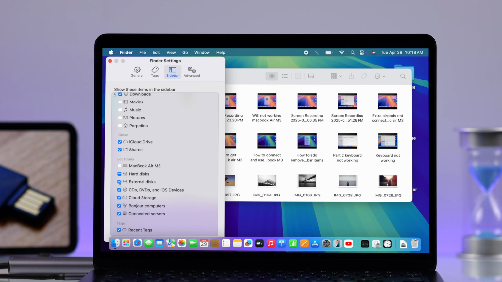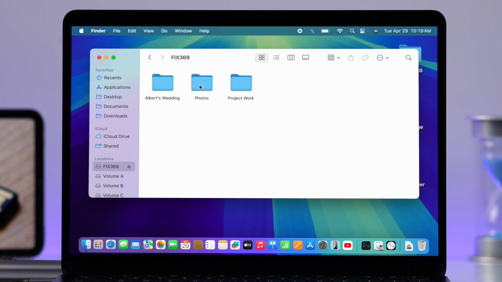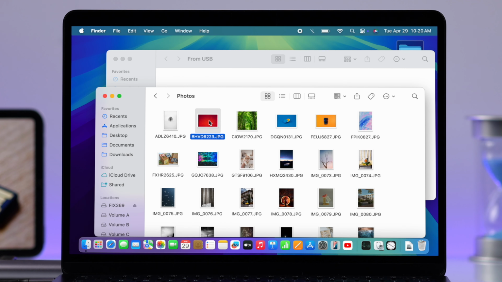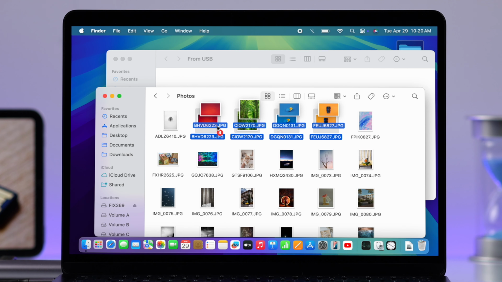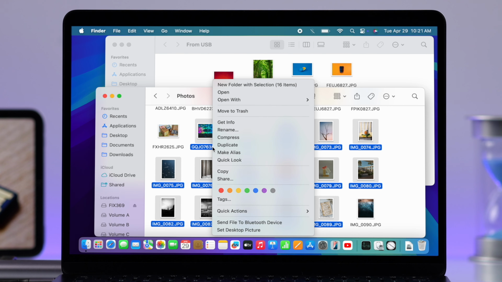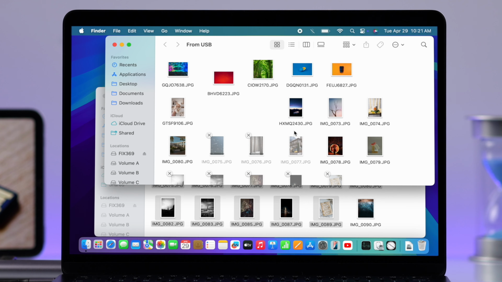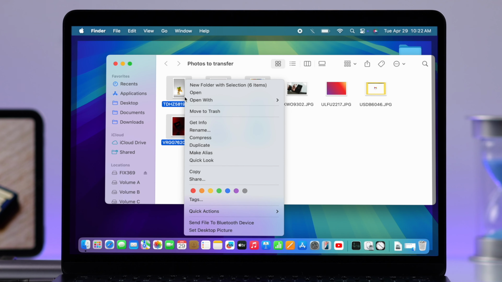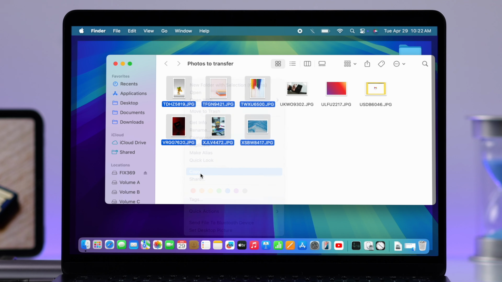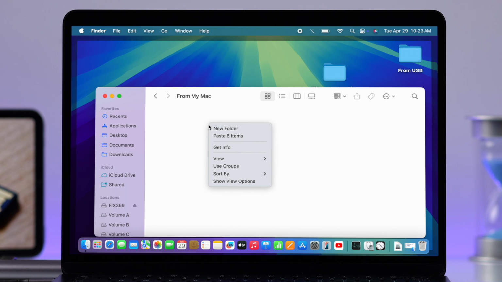That's all. So to transfer anything, just open up your external drive, go to the location of the data that you want to transfer, select the files, and then either drag or simply copy them to your desired folder or location. Same rules apply if you want to move anything to your pen drive from your Mac.